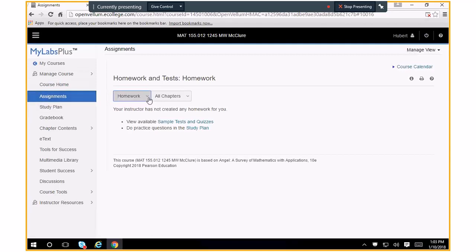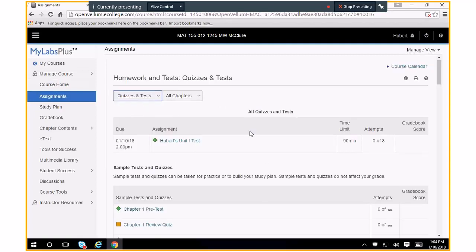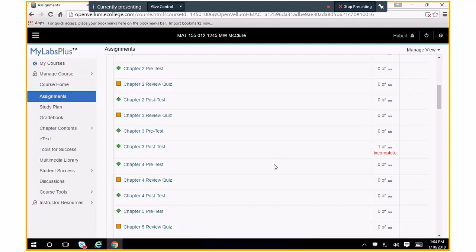And you've got to use this toggle switch. Quizzes and tests and homework. Quizzes and tests, there's quizzes. Now, what is this down here? That's generic tests. They come no matter what. Okay, let's say that you don't have a teacher that uses this. Those tests are still there. They come with the book. They come with the access to MyLabsPlus.